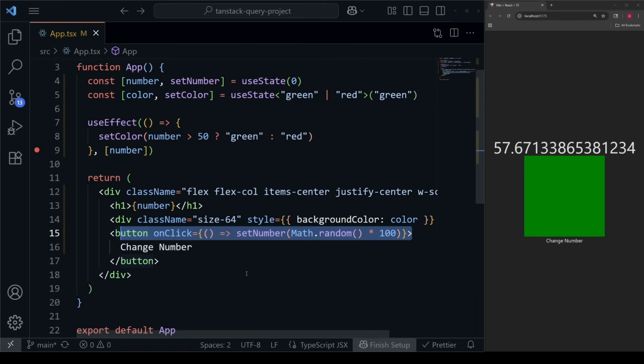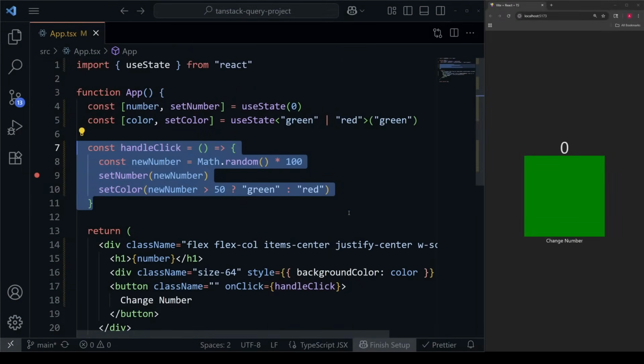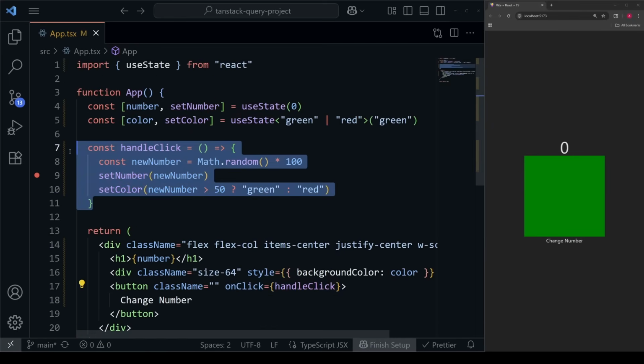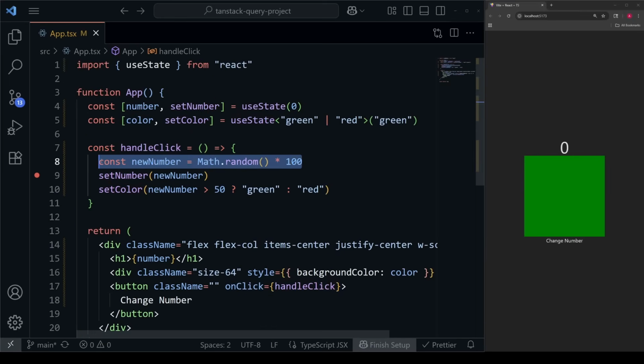You don't need to run a useEffect that will listen for re-renders and then subsequently cause another re-render once the state changes. What I'm trying to say is you could instead do this. This implementation does the exact same thing without unnecessary complexity. Whenever we click the button, we call this handleClick function. Whenever we run handleClick, we generate a new number and store it in this new number variable. Then we set the number to this new number, and then we set the color to the appropriate color based on whatever the new number is.